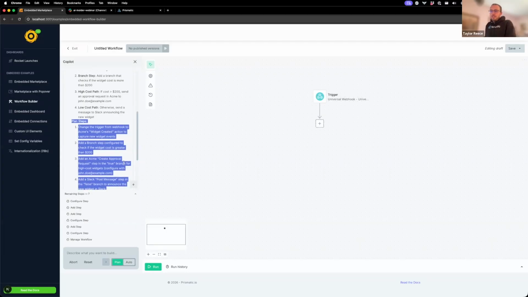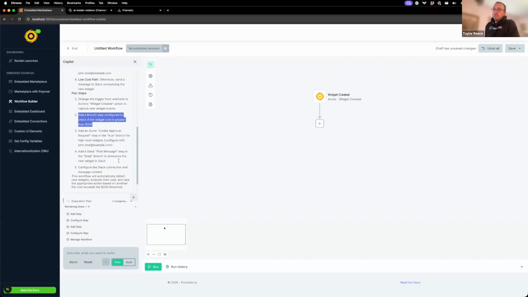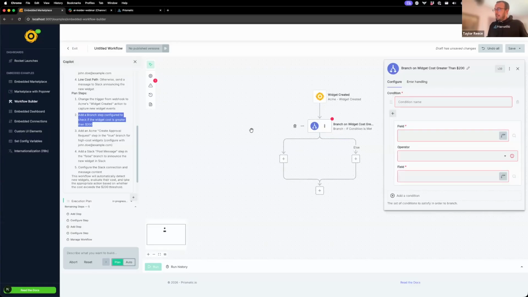After that, it's going to use another series of tools. It'll give me my list of steps that it's going to run, like configuring the step. You might notice in a moment here, there it goes. The trigger was changed from the default webhook trigger to a custom trigger from the Acme component. So it went ahead and did that step. Next step, I imagine it's going to do some sort of branching here to check if the widget costs more than $200. So I can click into here. Currently, the branch step was added but hasn't been configured yet. So hands off the keyboard. It should go ahead and configure the step in just a moment.